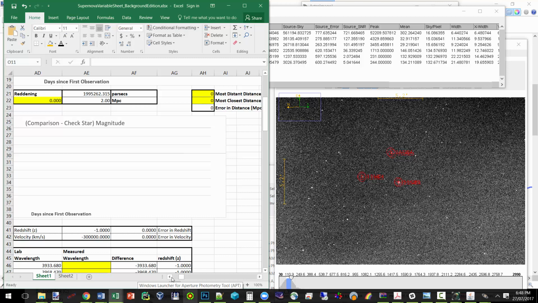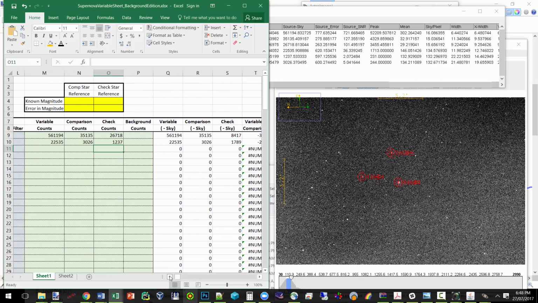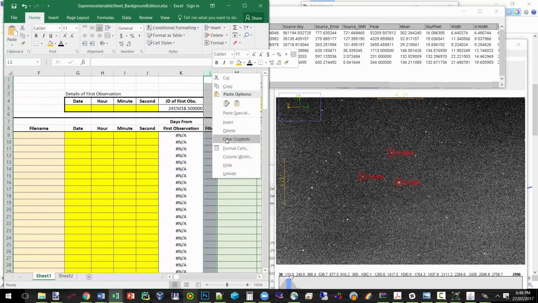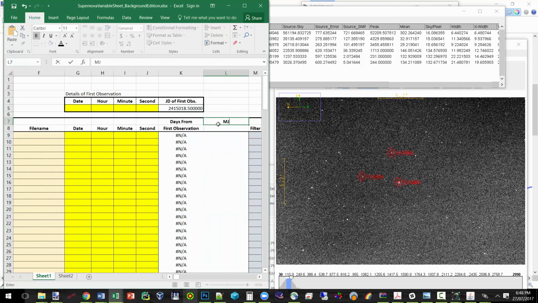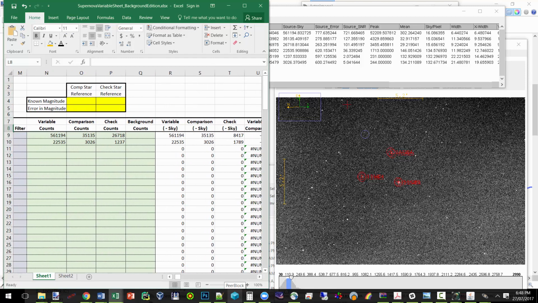Got some values down here yet? No, because it won't give me any values until I put the date in there. So the version I'm going to send you is going to have another column for MJD, okay, and then it'll work. But basically that's the idea.